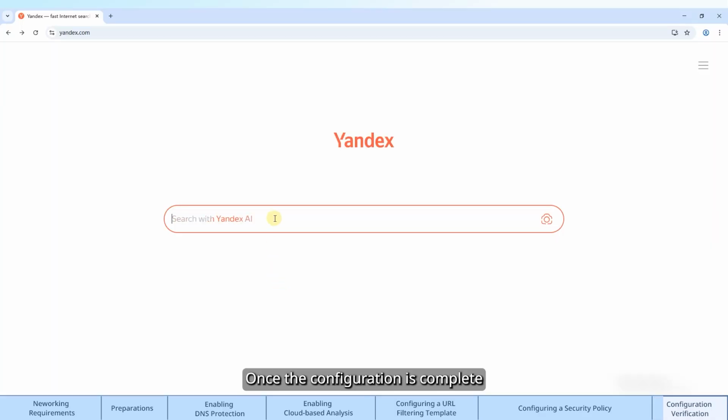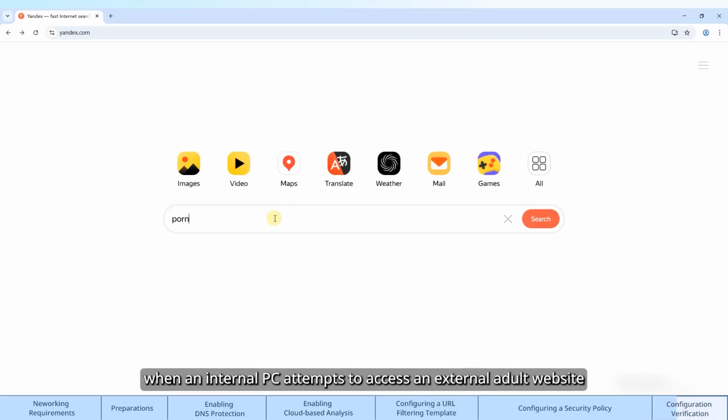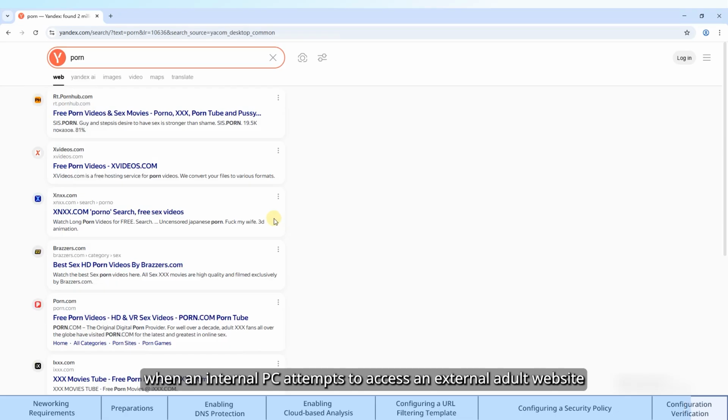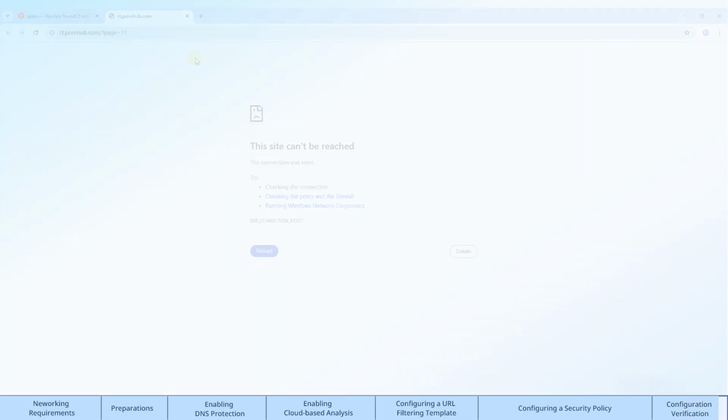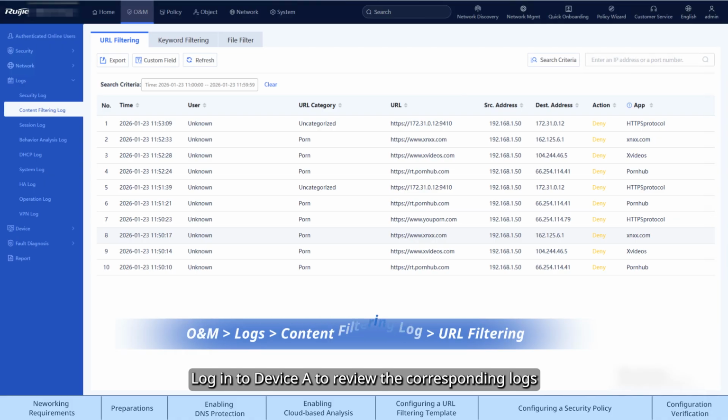Once the configuration is complete, when an internal PC attempts to access an external adult website, the traffic will be blocked and the site will be inaccessible. Log into device A to review the corresponding logs.